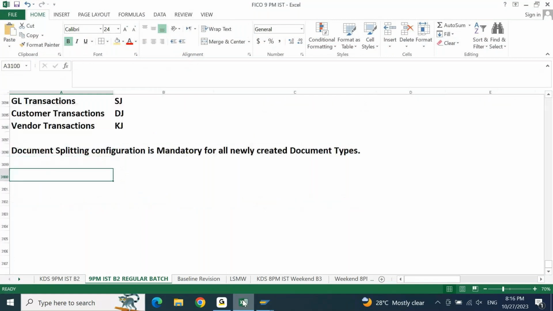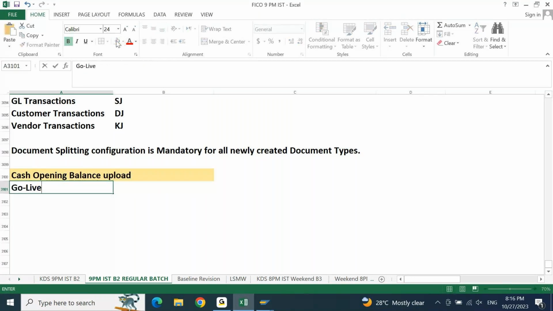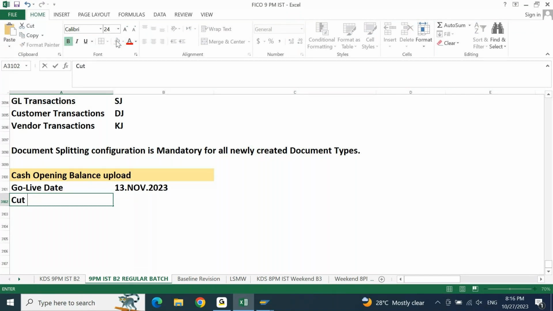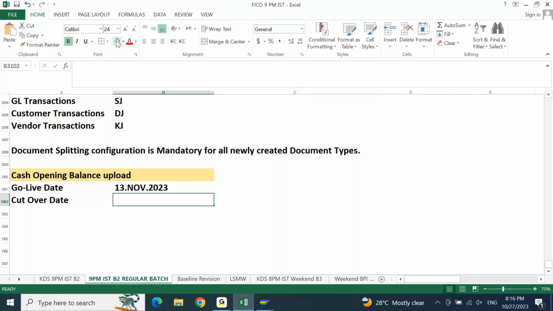I'll put cash opening balance upload. Same point, I'll say go live date. So let's assume that you are going live next month. I'll say 13 November 2023. Assuming that the go live date is 13th November 2023, your cutover date will be 31st October 2023.